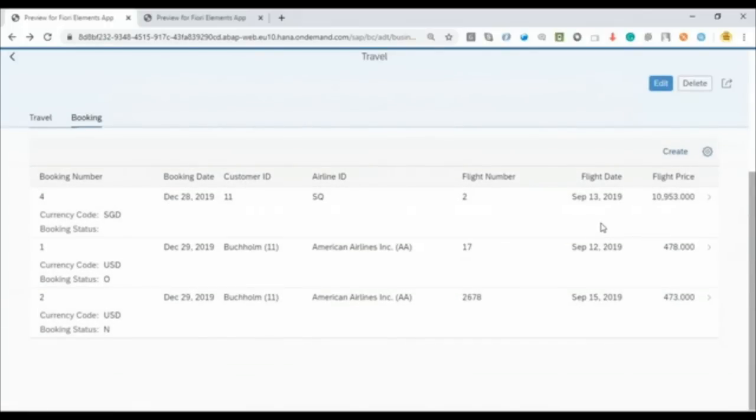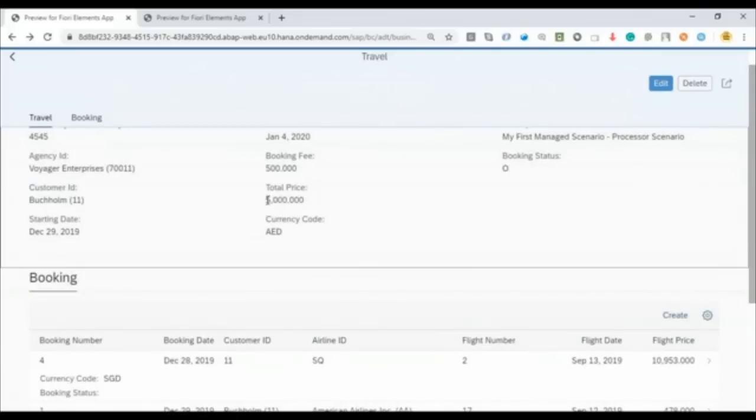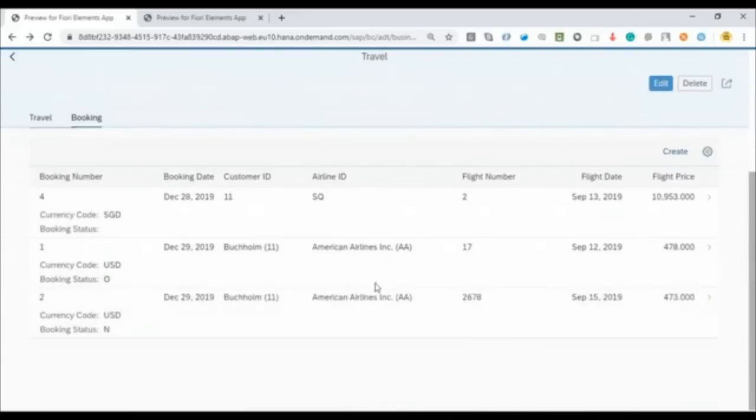Are you clear, guys? What kind of functionality we want? So the child elements can have different currencies. We want to do currency conversion and we want to do total and update that total automatically here at the travel level, so that system will show the total amount in a single currency based on the total bookings done.